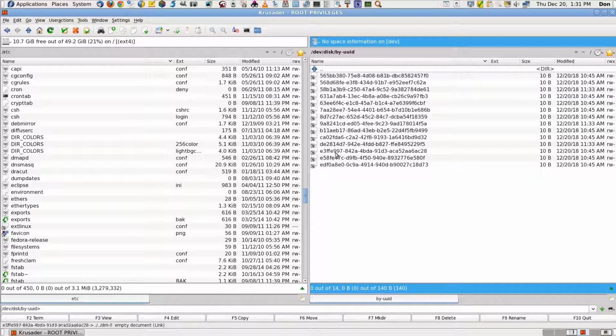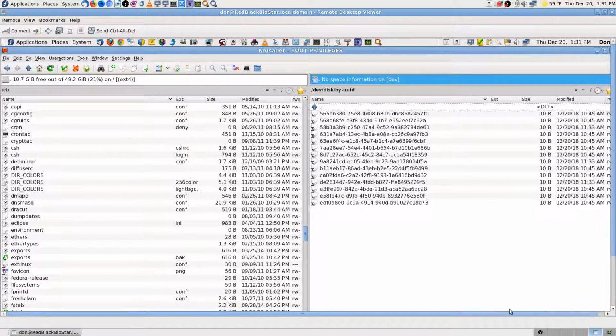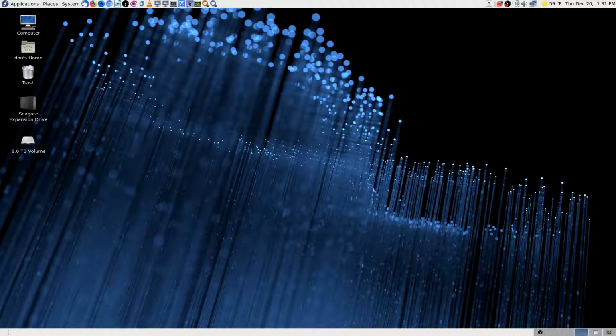So, I'm going to get back over here. Got to be careful in those folders. You don't want to delete any of that. Since I'm root, I could do that by accident.